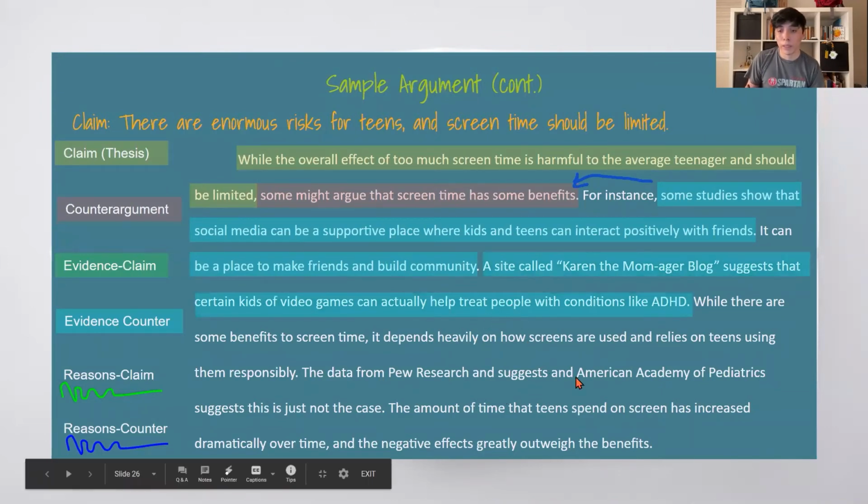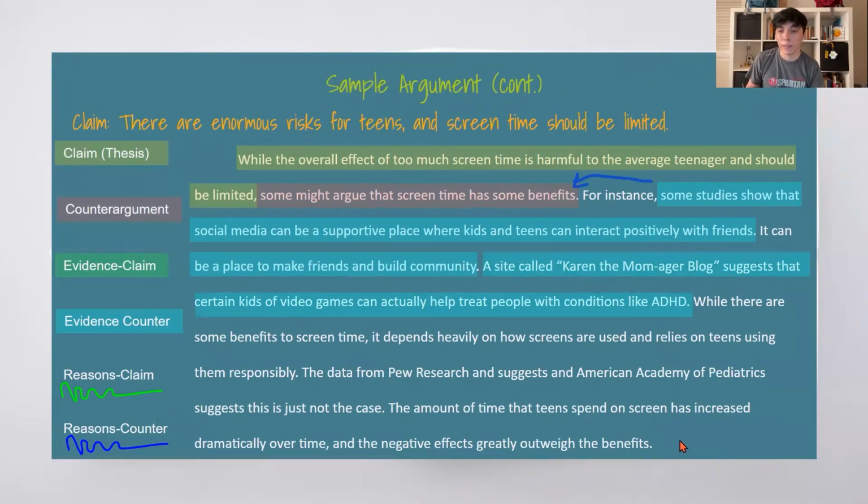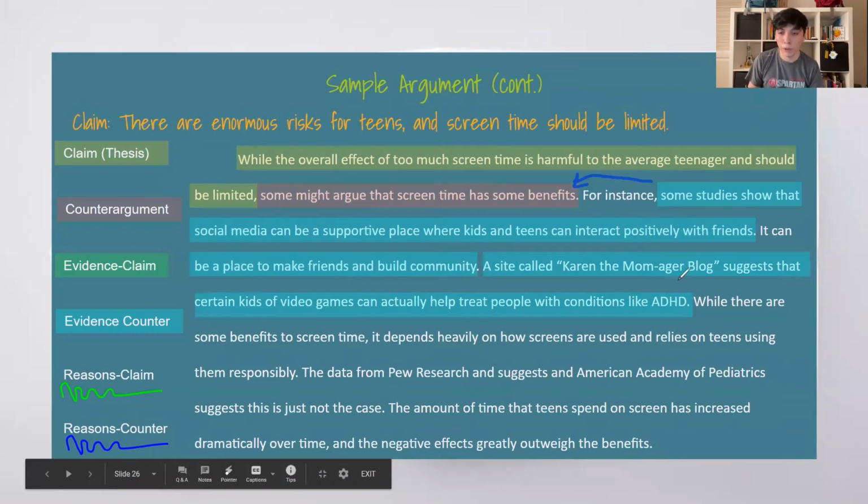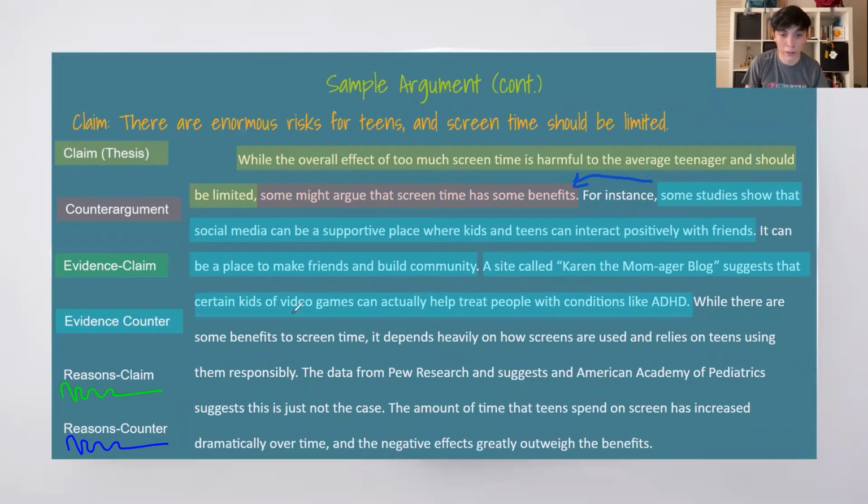Right. And then here's another piece of evidence that they found. A site called Karen the Momager blog suggests that certain kinds of video games can actually help people with conditions like ADHD. So here we can put this piece of evidence through the CRAP test better. We can check the authority of this source just by reading the title of where the source is from. Karen the Momager blog.